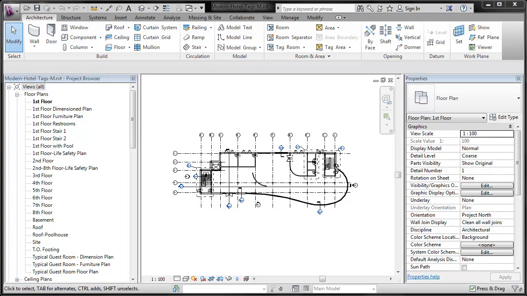Okay, in this video we're going to do practice 15A, which is tags and schedules. So we want to first open up the new CAD plan, and then we want to go to the floor plan view, first floor, which we're on, and zoom into the elevators and stairs.